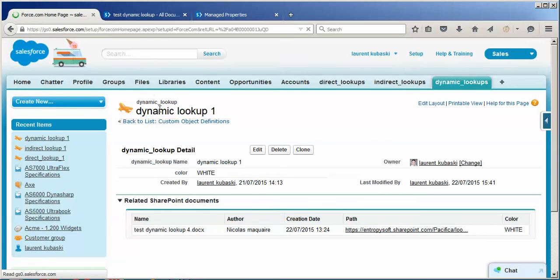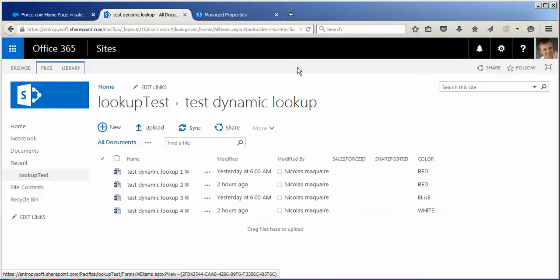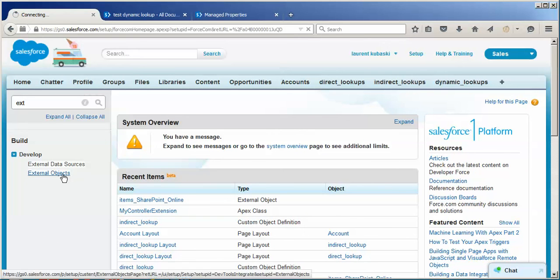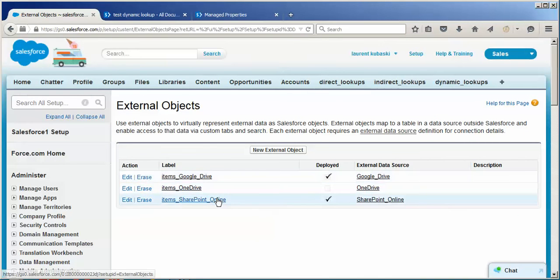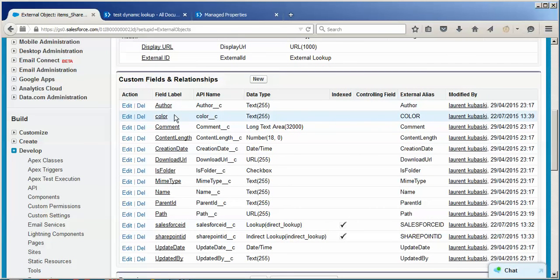This time you need some custom coding, but what doesn't change is the fact that you must, again, on your external object, add a new custom field. In this case, it's named color. The external alias, which is the name of the managed property in SharePoint, is also called color. Notice that in this case, there is no lookup or external lookup or indirect lookup relationship. It's just a plain text field.